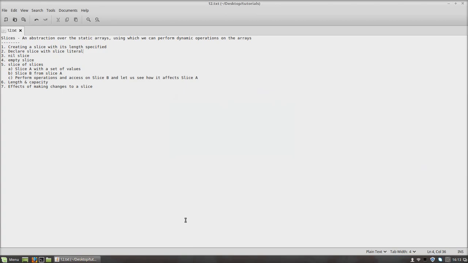Today we are going to see a new section called slices. In previous tutorials we have seen arrays, of course, which is a collection of data we have discussed in the previous presentation. Now we are going to see a new concept called slices. What are slices? Yes, slices are nothing but a layer over the arrays.